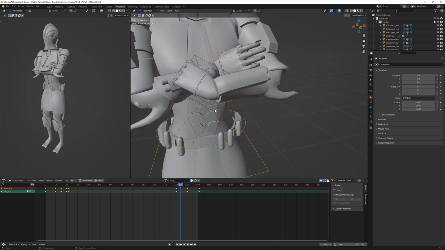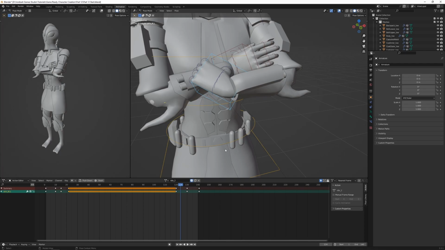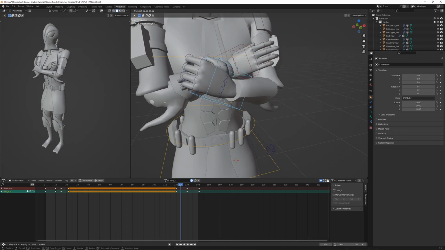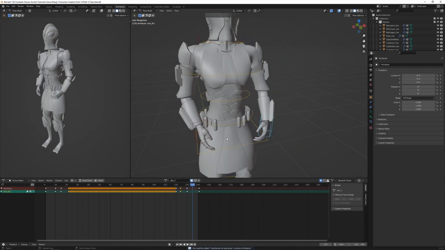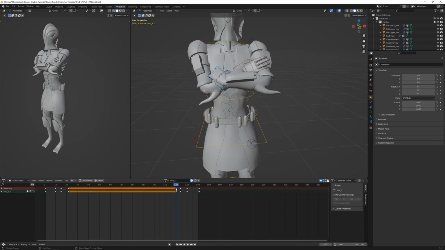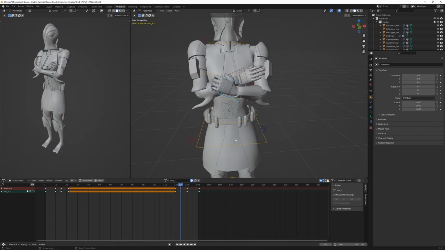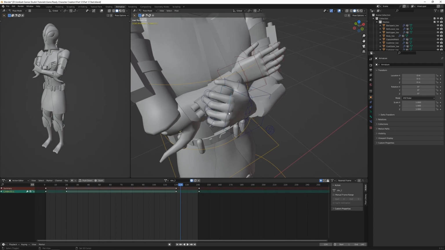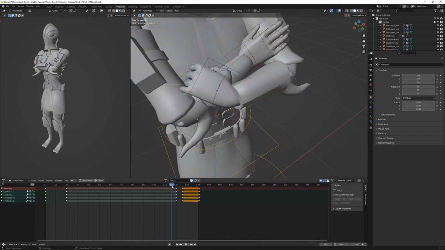I reckon I want to rotate this one out sort of fairly early on. And it might even start its motion a little bit before the left hand. And I reckon we should uncurl the fingers a little bit sooner as well. So if we just grab those 4 fingers there, I'm going to copy the end keyframes here so that they unfurl a little bit quicker.